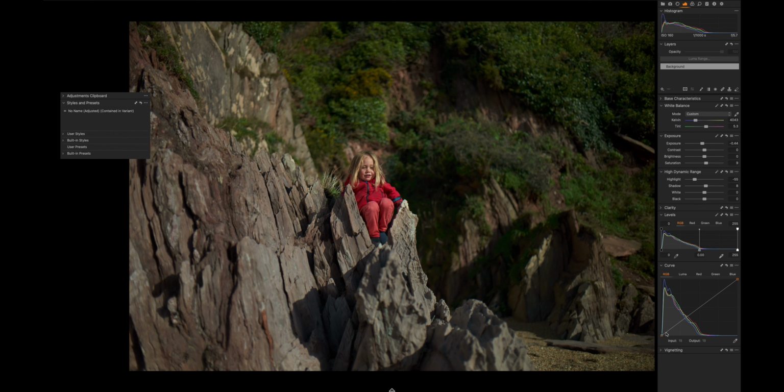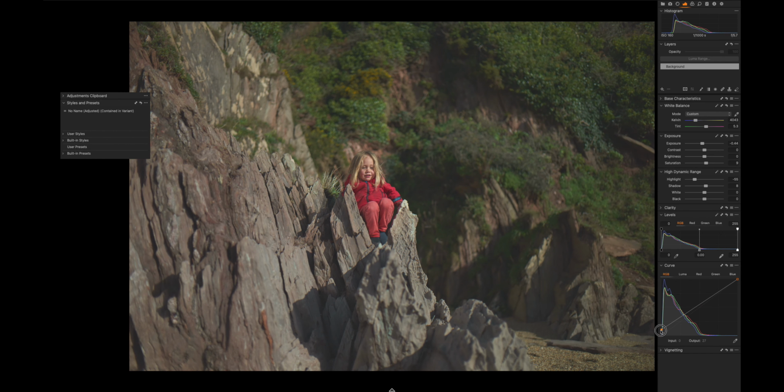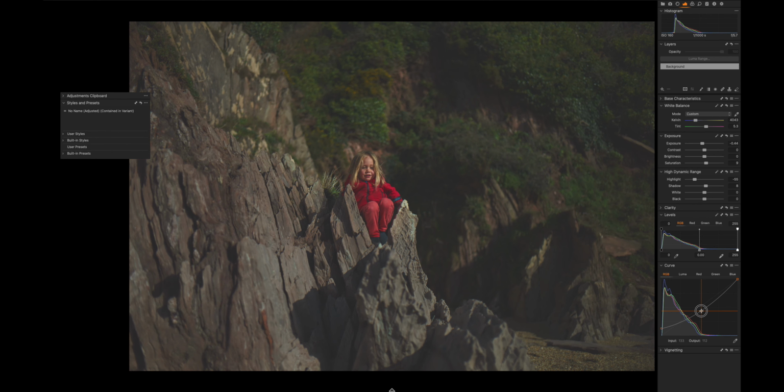So the first thing I'm gonna do is grab the point down here in the lower left corner. I'm just gonna move it up. So now you can see it's already getting quite washed out, but it's a bit too bright now. So I'm gonna find my midtones around here and add another point and drag them down a little bit.